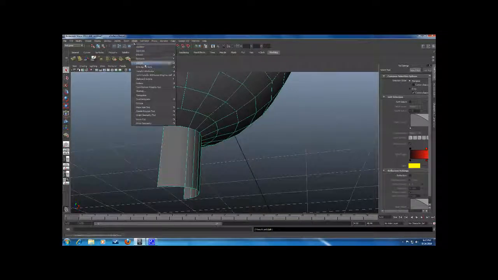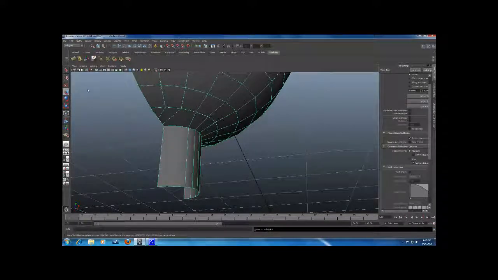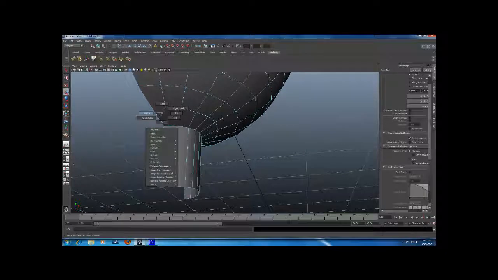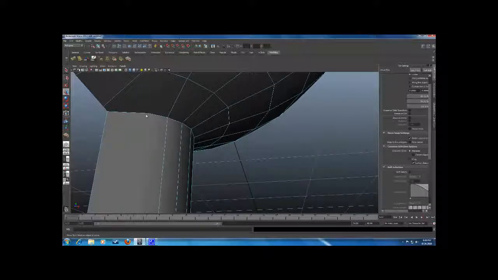Do the same thing here as well, and see. I think that looks good. Let's actually go ahead and delete this edge so we can keep our quads in there. We can space this out a little bit. Go ahead and delete these vertices here.